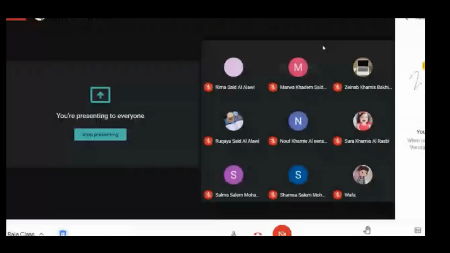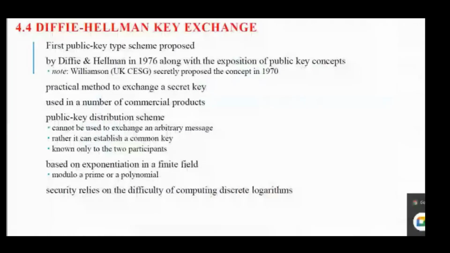Diffie-Hellman key exchange. So what is this algorithm? I am the sender. You are the receiver, sitting in a remote place. I'm sitting in a different place. We are connected through the internet. The sender and the receiver want to share the same symmetric key, but they don't want to send it on the internet.